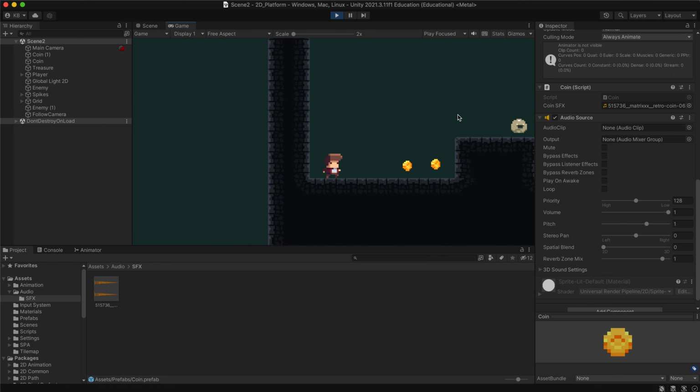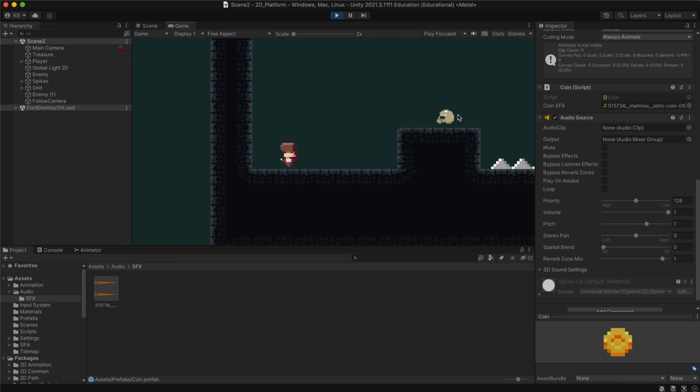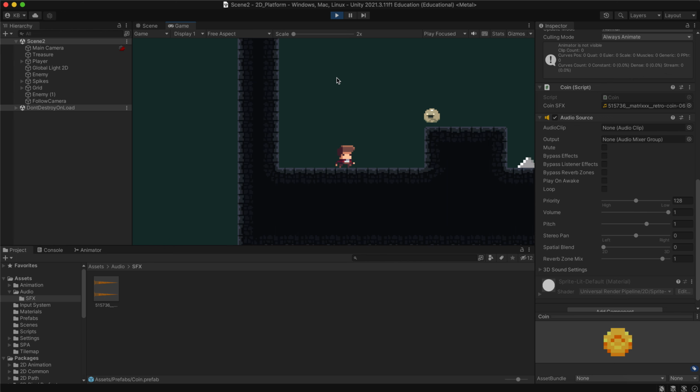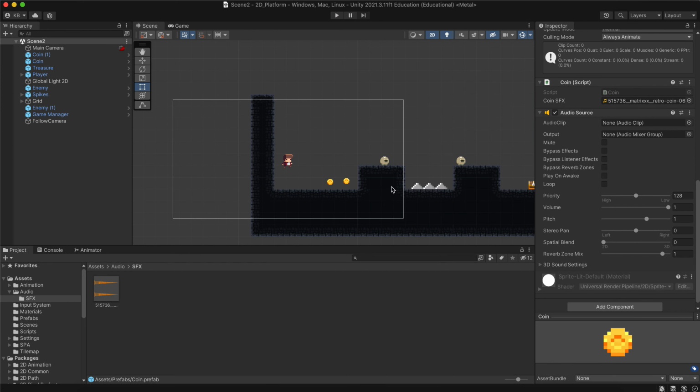Lovely, lovely. So we'll play our game. Lovely, that is working all nice and lovely. Fantastic. You're just going to have to take my word for it, but it definitely is working. Cool, lovely. So the next thing we're going to do is look at your UI.